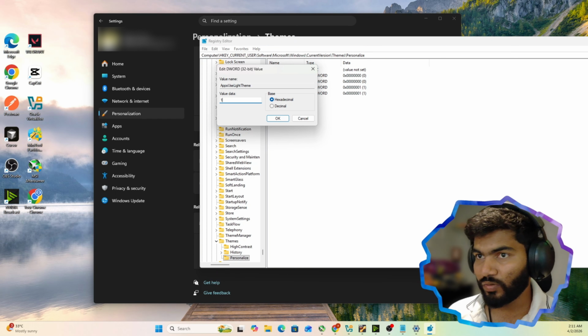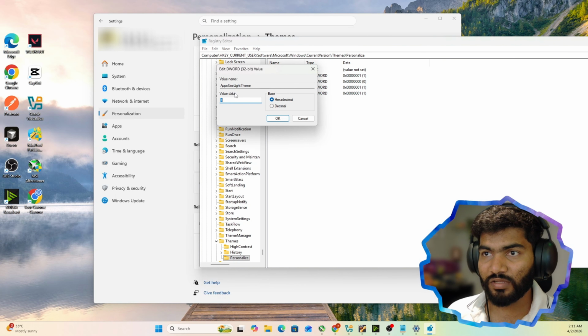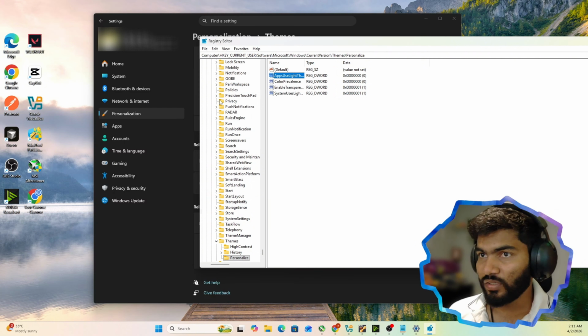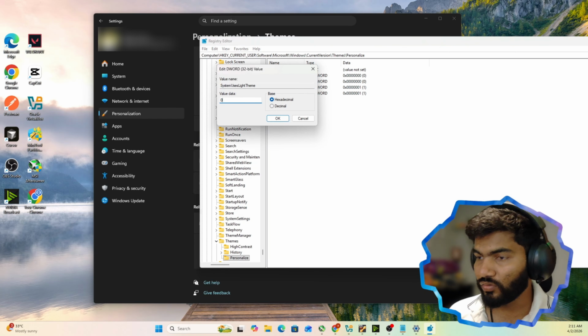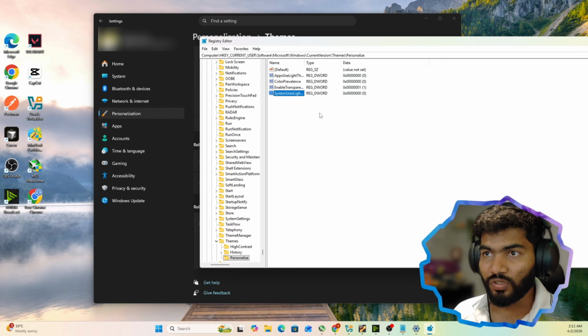Okay, so let me show you one more time. When I say 1, it is turning white. When I say 0, it is turning black. Same thing we need to do right here. SystemUsesLightTheme, right? So here also we need to make it 0 and that will also change the theme.